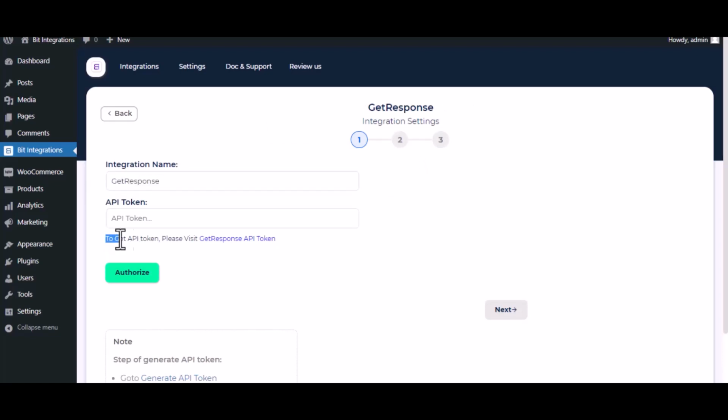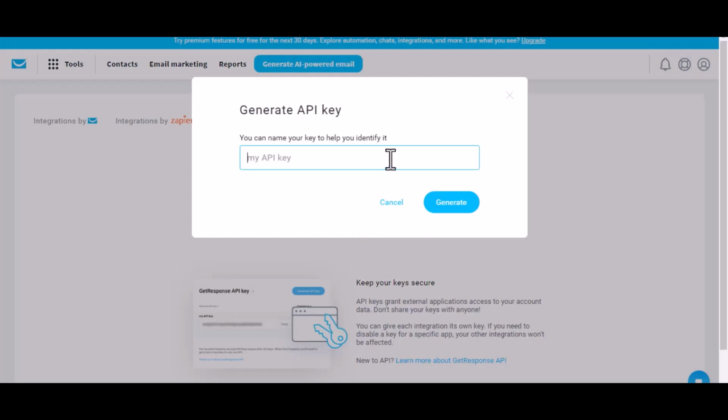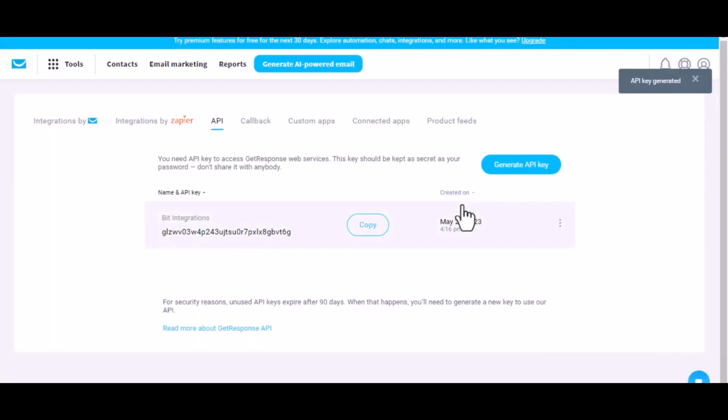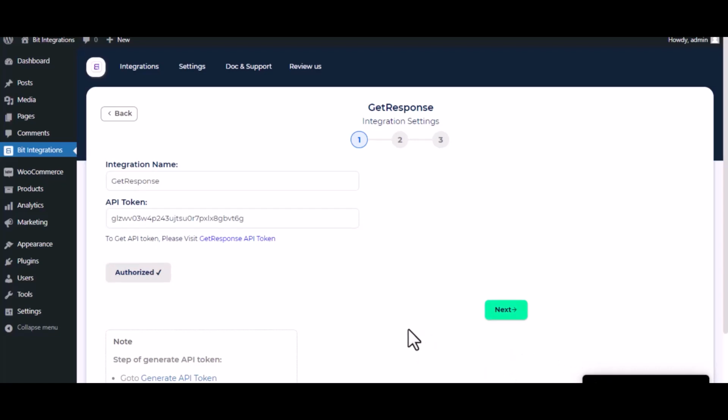To get API token, please visit GetResponse API token. Click on Generate Key. Give the name of your key. Copy the API key and paste it here. Click Authorize. Authorization is successful. Click Next.